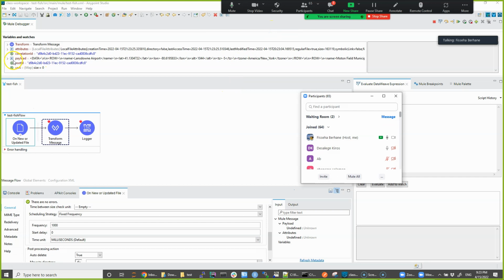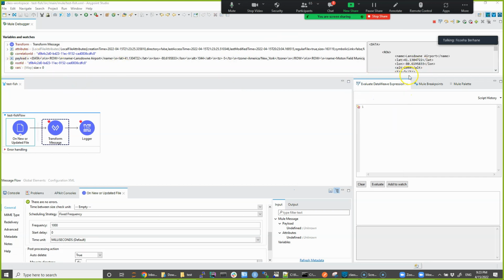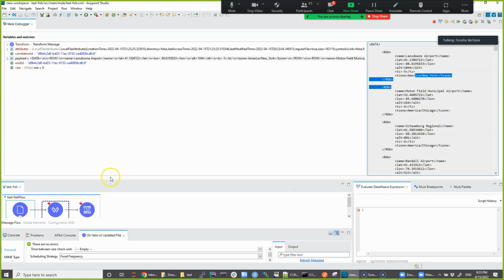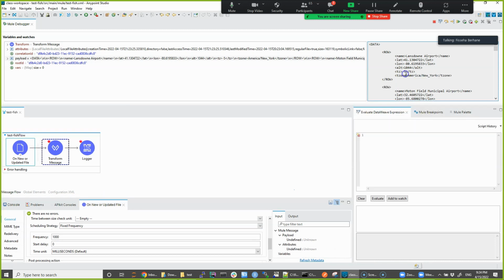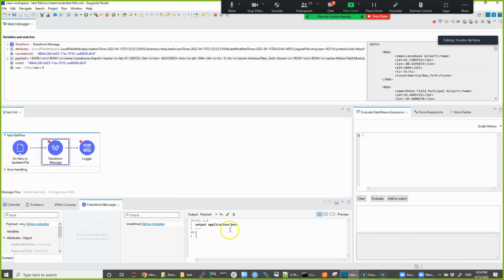So we have this data. If I click here and enlarge this window, as you can see on the right, I understand what the root node is and what the different tags are. Once I understand that, if I want this to be in JSON, I put it like this, and to access the data in JSON, we have the payload.